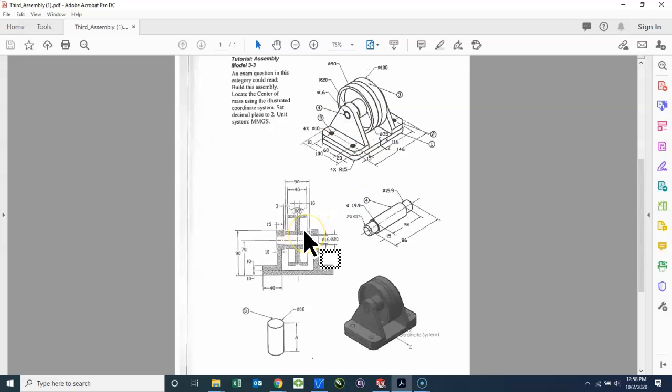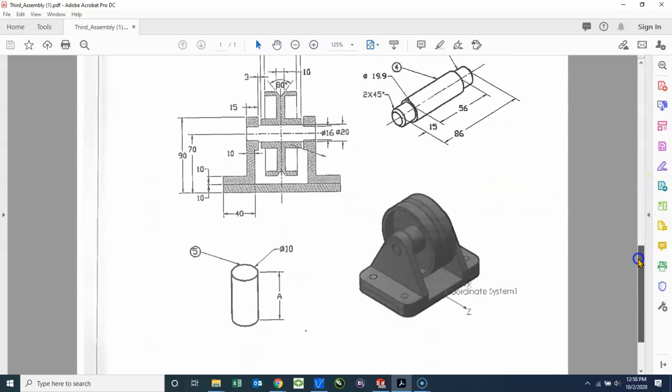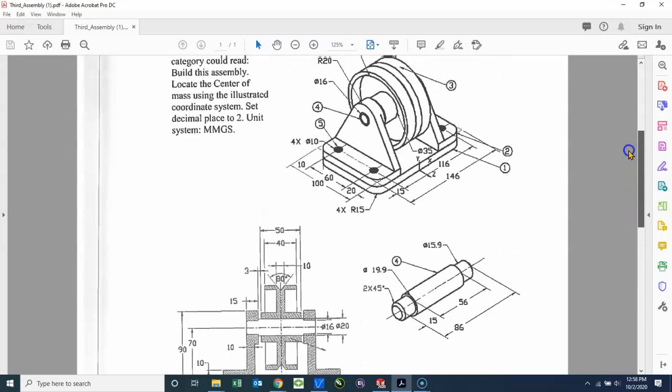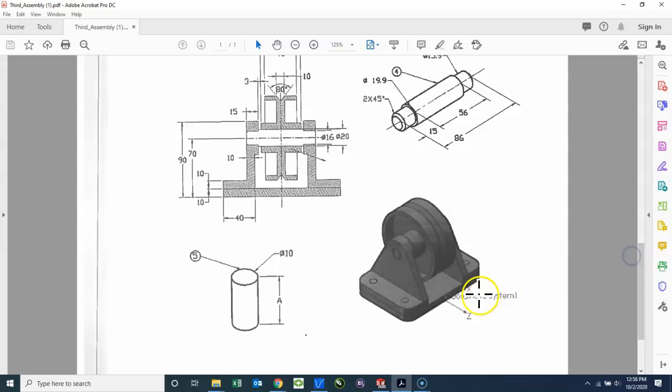I'm going to zoom in here so we can look at our dimensions very closely. All throughout this page you will find dimensions for various parts. Notice that the coordinate system origin is in the middle of the base. So when you create the base, you may want to start with the origin in the very center of this line that runs back and forth.